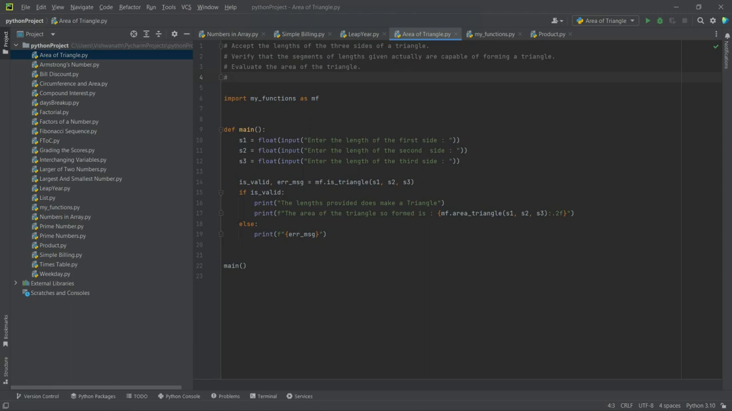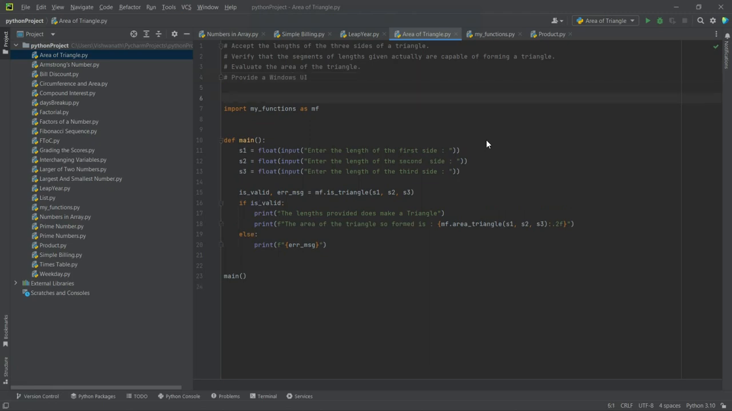Now, what we have to do is provide a Windows UI, user interface. Okay, in our previous session, we have already looked at an example of this. So, which means we know that we have to import tkinter, right? So let's import it as tk.